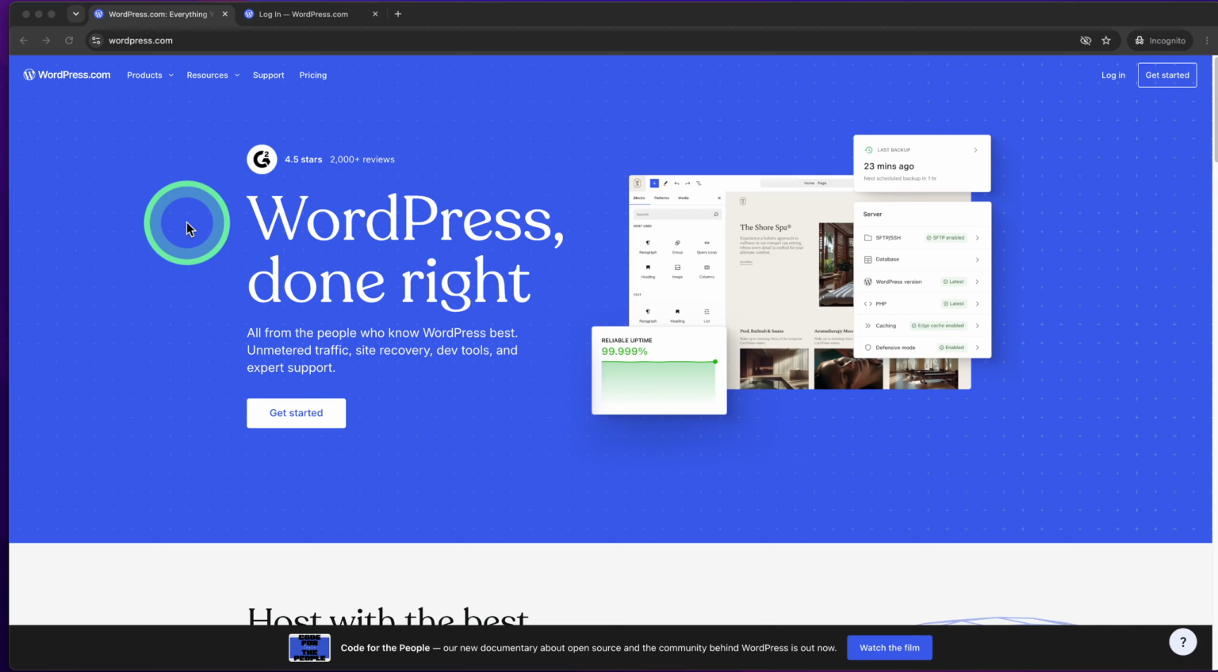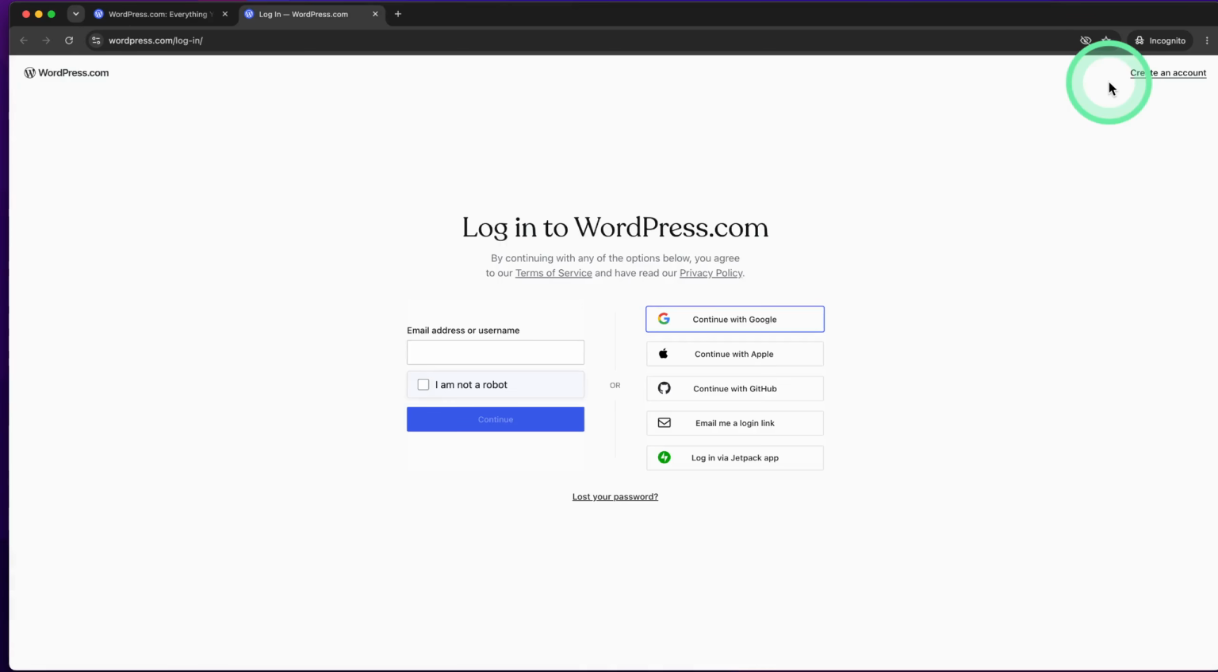First things first, open your web browser. In the address bar at the top, type in www.wordpress.com and hit enter. This will take you to the WordPress homepage where you can begin the process. Once the page has loaded, look towards the top right-hand corner of the screen. You'll see a login button. Go ahead and click on that. This will take you to the WordPress login page.